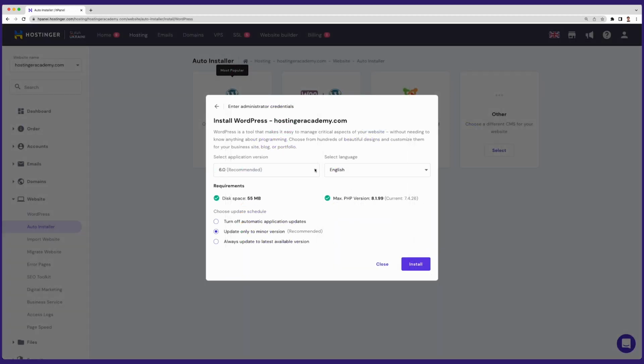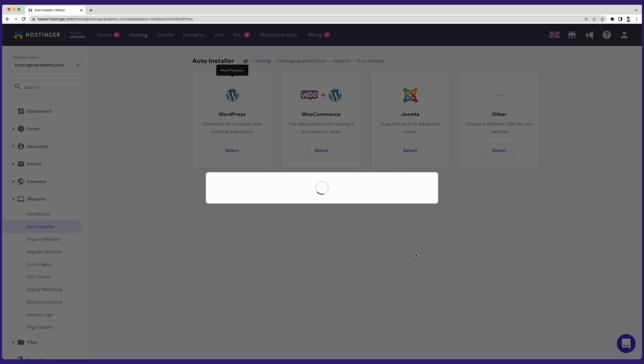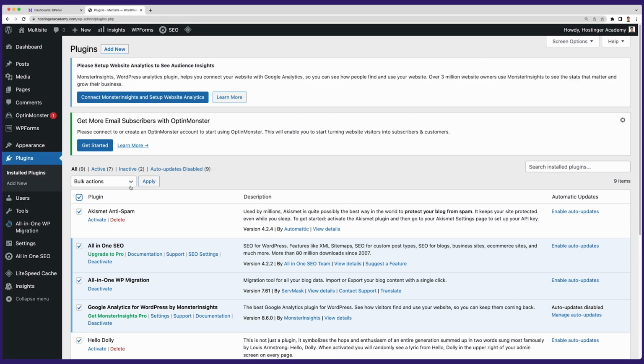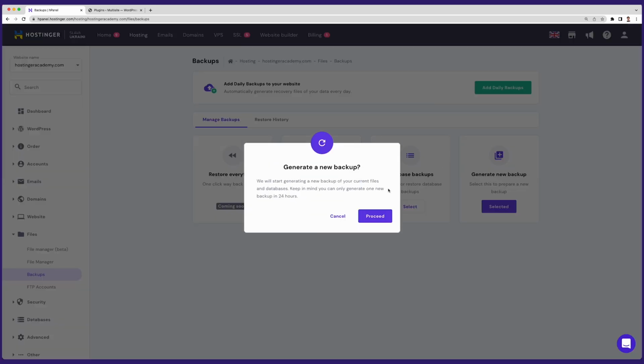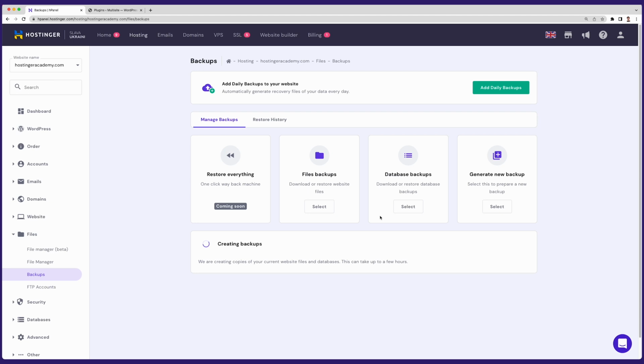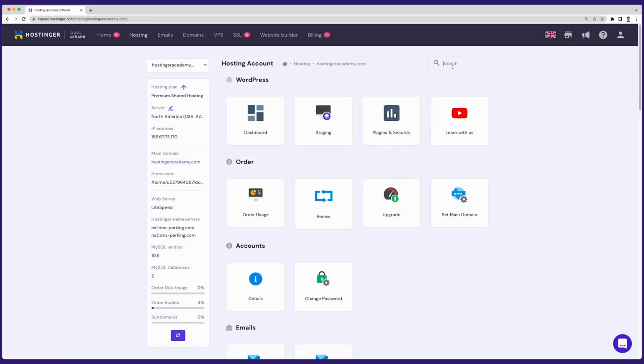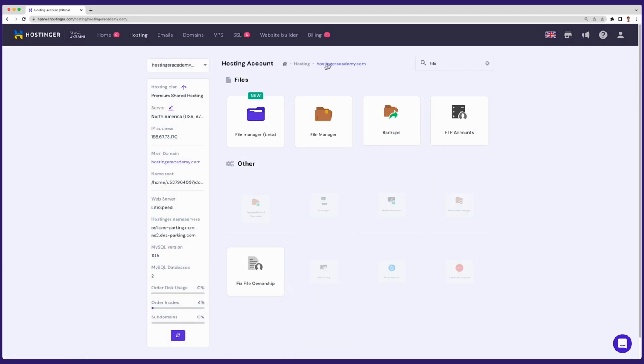Next, install the newest version of WordPress. If you already have a WordPress installation, deactivate your plugins first and create a backup. Finally, make sure that you have FTP access to open your WordPress files. With Hostinger, you can do this via the file manager. When that's done, you can set up WordPress multi-site.